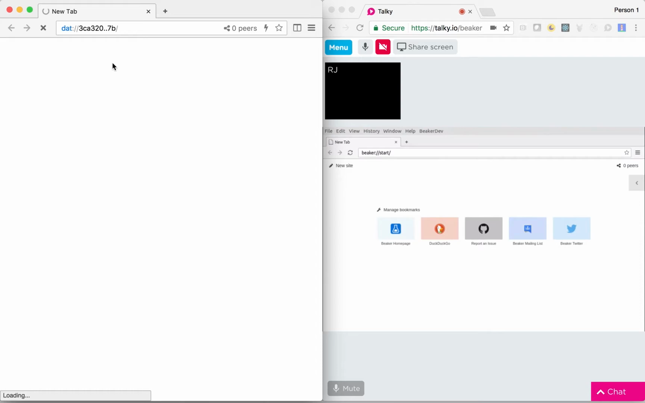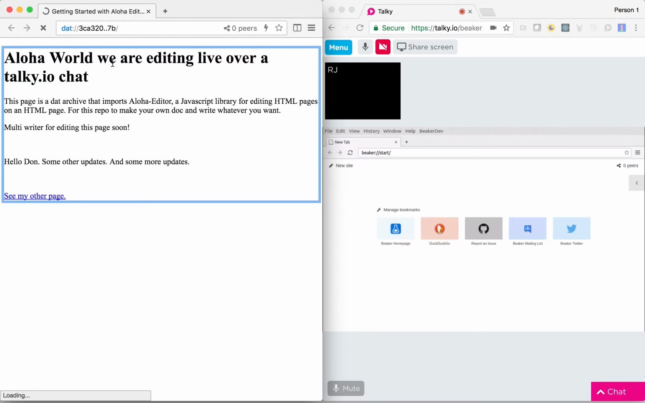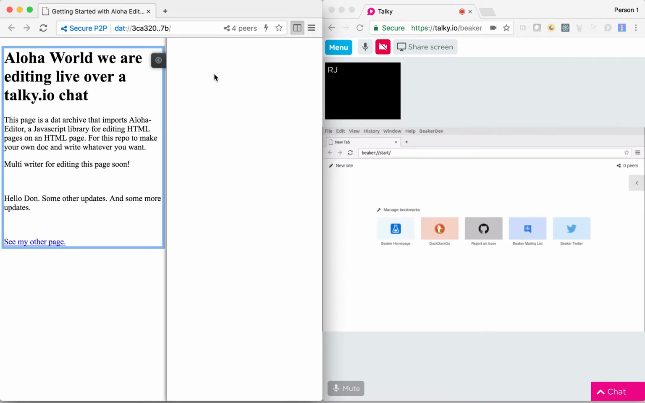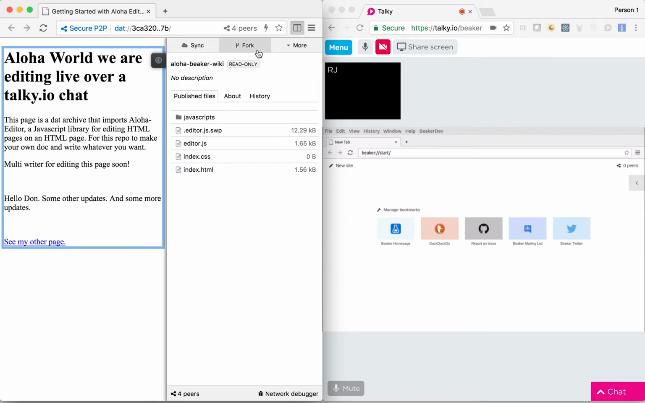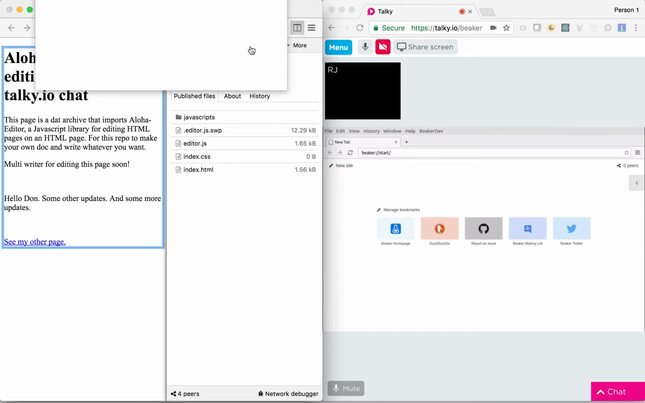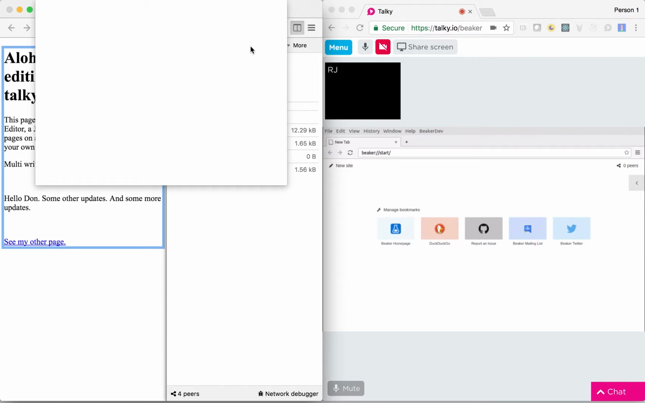And I'm not going to write the notes directly in this instance of this DAT archive. I'm going to make a fork of it, like a copy. It's like a new document, for our meeting notes. So I open up the sidebar in Beaker. It gives us lots of options. In particular, I want to fork, creating my own copy of this application and also its content.